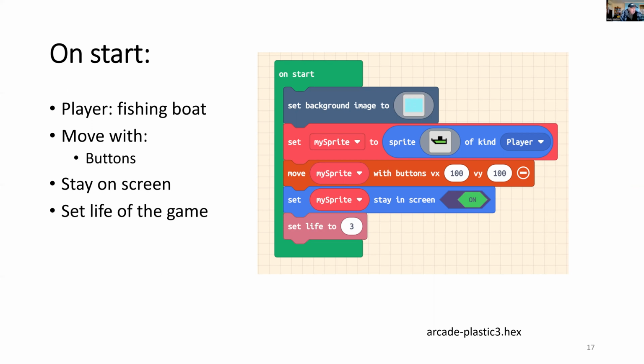I'm going to set up controls using the joystick control. So in this case, when I move the joystick, it moves the fishing boat, and it can move with 100 units velocity. So Vx is 100 horizontally, and Vy is 100 in the vertical direction. Now, I want my fishing boat to stay on the screen, so I use that particular block, and I'm going to set the game life to 3.